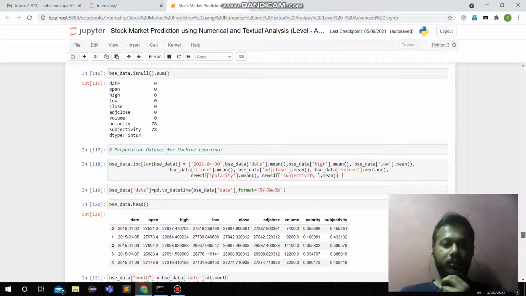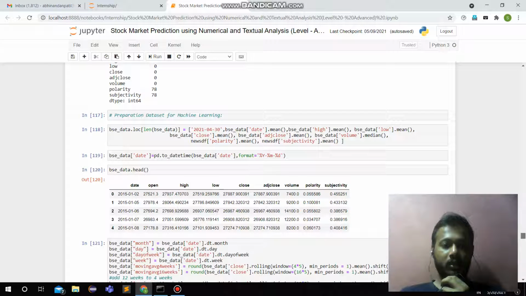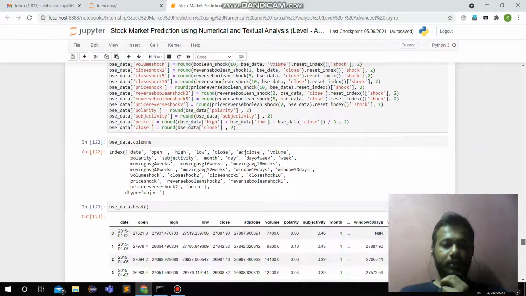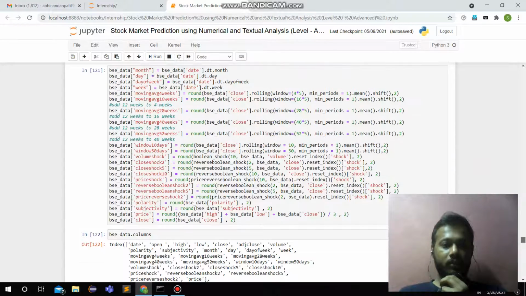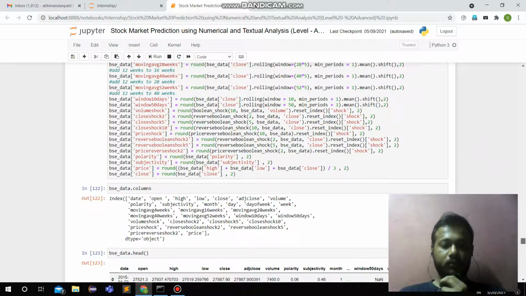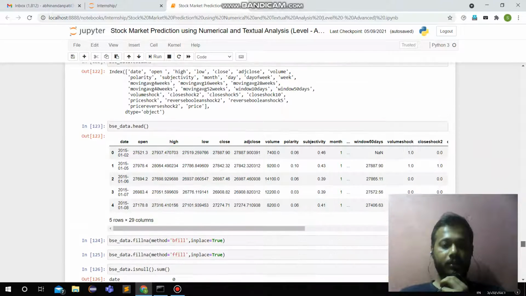After the preparation of the dataset for machine learning, here is the preparation of the dataset for machine learning. Here I add 12 weeks to 4 weeks. After that, also 12 weeks to 16 weeks. Here I add 12 weeks to 28 weeks, and after that I add 12 weeks to 40 weeks. Here is the bse data.columns, bse data.head.